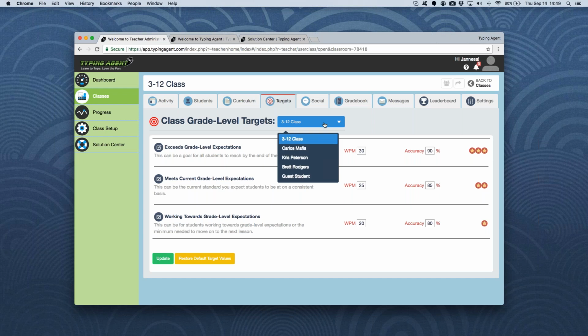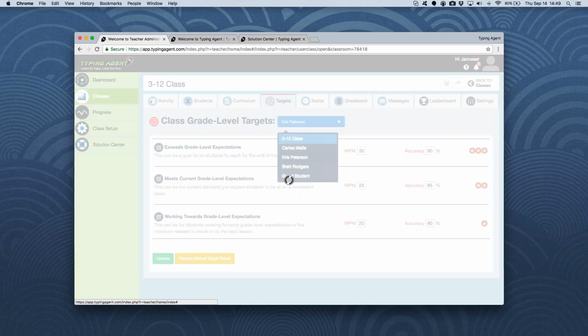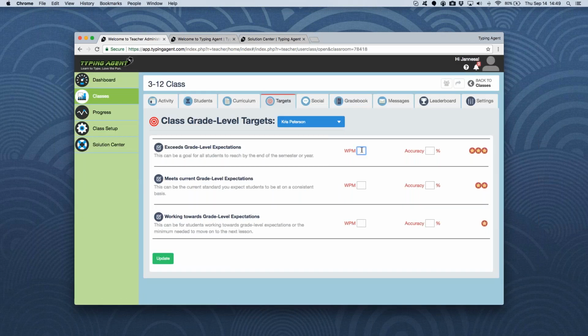Something else you can do from here is individualize the targets. It's inevitable that in your class, at some point, you'll have a student who's already really proficient, or you'll have a student that for some reason is not able to meet the expected requirements. You do have the ability to customize an individual student's targets to be more challenging to them at their actual level.